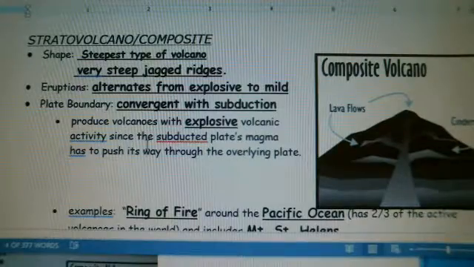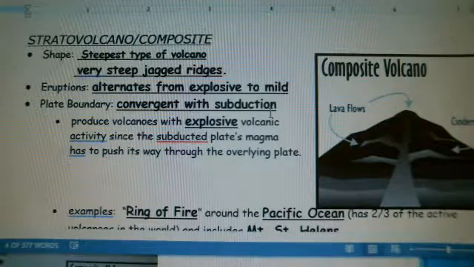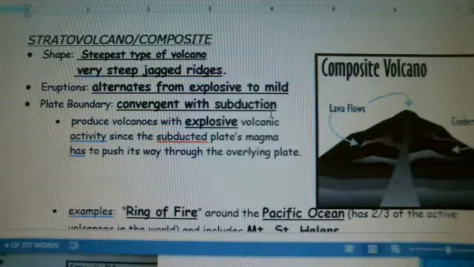Okay, stratovolcanoes are the steepest kind of volcano. They are made with very steep, jagged ridges. These are the tallest volcanoes, I believe, as well. The eruptions alternate between explosive and mild. So you have explosive ones that create lots of cinders, lots of ash and pebbles that come down, and then you'll have a flow of lava.